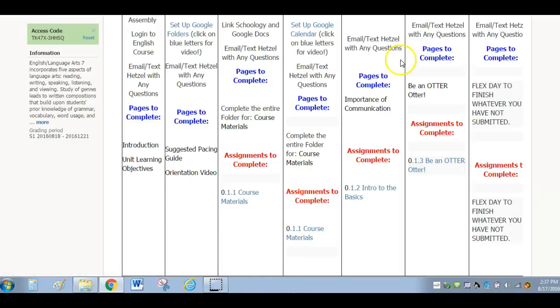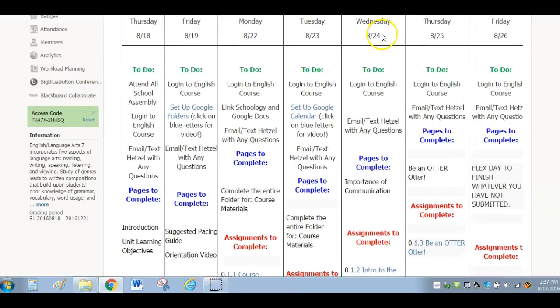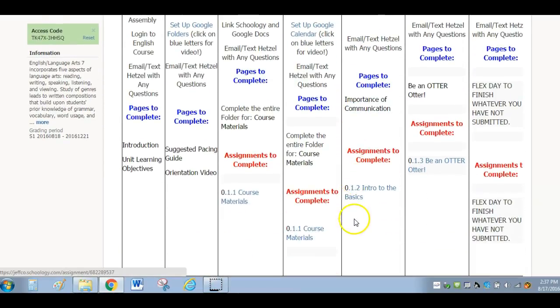And then notice on Wednesday here, you have a different assignment that needs to be done. This Intro to the Basics assignment is a Google Form assignment. So that means you cannot come back to it. You only get the one chance to do it. So don't start the Intro to Basics assignment until you have the time to complete it, which is about a half hour. So make sure you're working on a half hour for Wednesday. You need to get that done in one session.